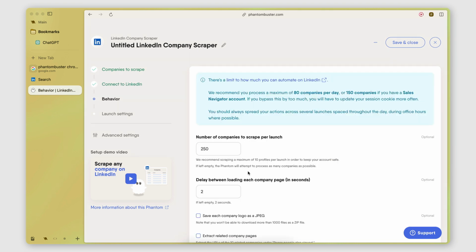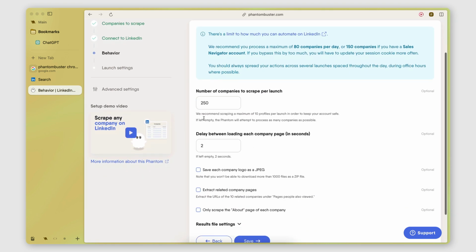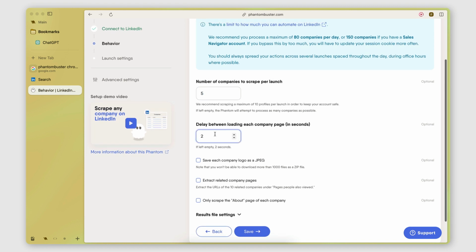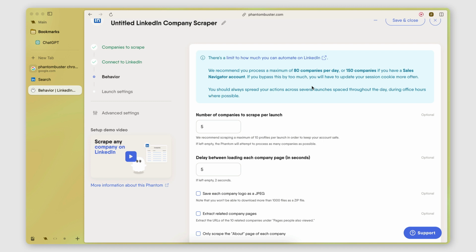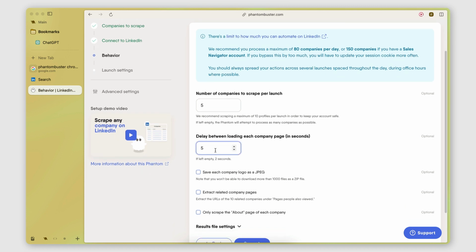I'm going to click save. And then in the behavior here, what I'm going to define is the number of companies I want to scrape. I'm going to set this to five since I only have five companies to scrape. And I'm going to say that I want to have a 5-second delay between each company page scrape because I want to ensure that everything is safe and I don't get banned from LinkedIn. It's unlikely, it gives you the maximum number of companies that Phantom Buster recommends that you scrape each day. So as long as you're within those limits, then you should be fine. But having a larger delay between each company page scrape means that it will be safer for you to run the automation, especially if you're planning on scraping a lot of companies in one go.